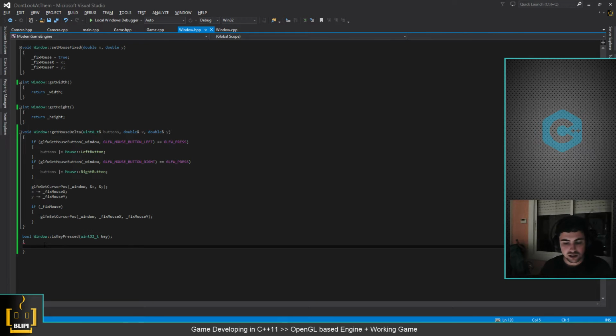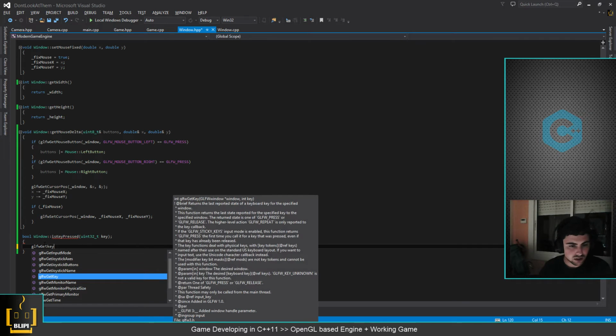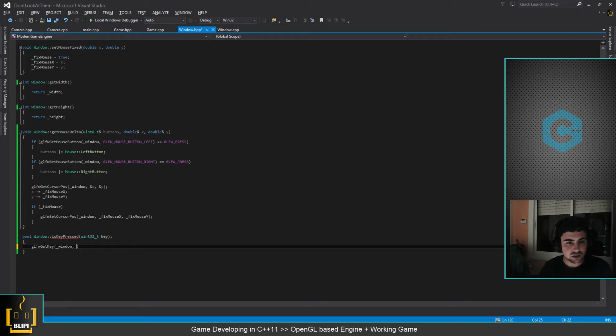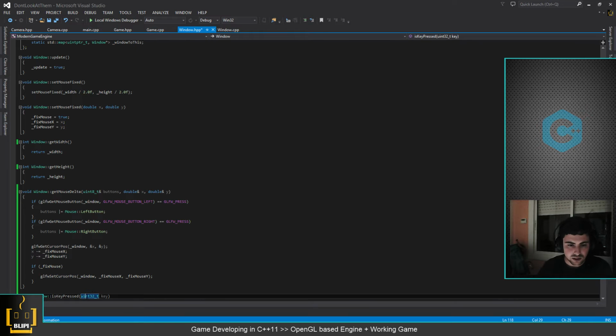We'll be using the GLFW get key. That's it. Yeah. Get key window, and I haven't seen the type. Let me check. Oh, why isn't it working? Of course. That's me. It requires an INT. So let's just use an INT.